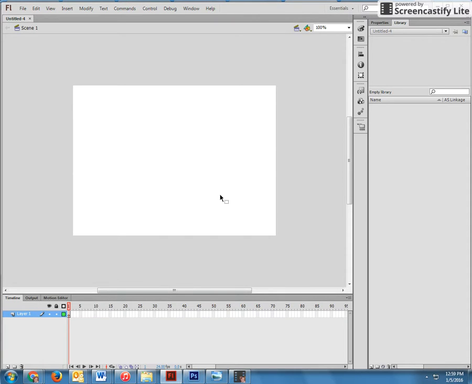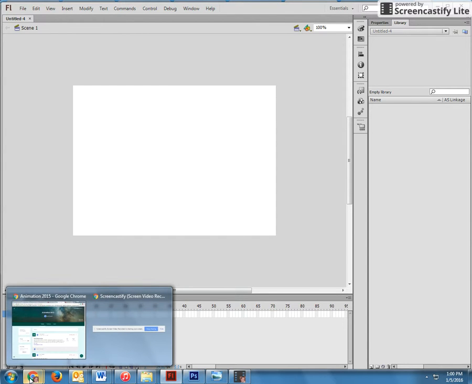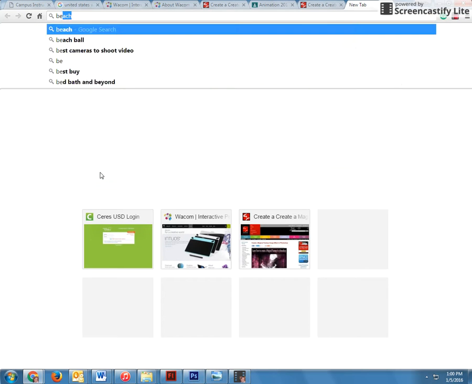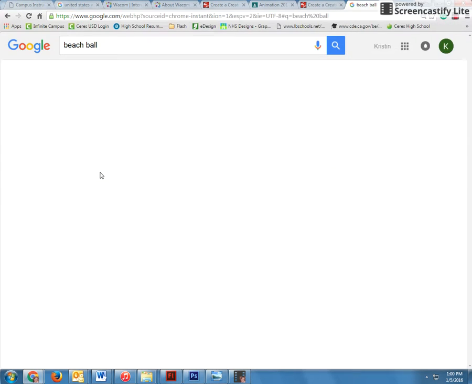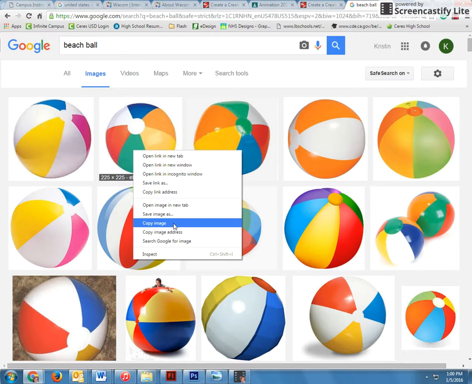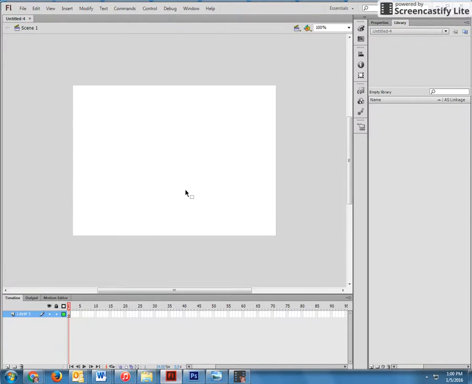Next, we're going to bring in our main objects, which are a ball, a beach ball. It can be any type of ball, okay? So I'm going to go on to Google, and I'll just type in beach ball. And then basically you're going to right click, copy image, and then paste it into Flash. Now, we do need to get rid of this white box here.